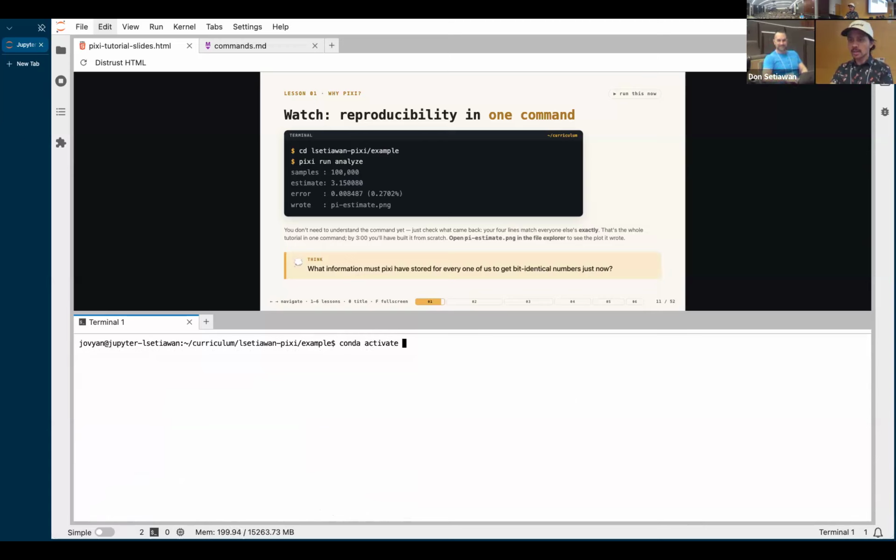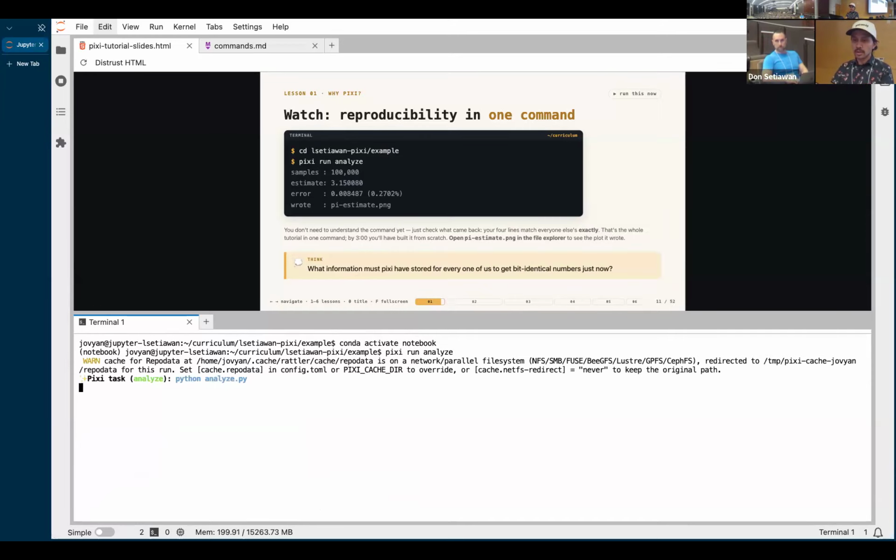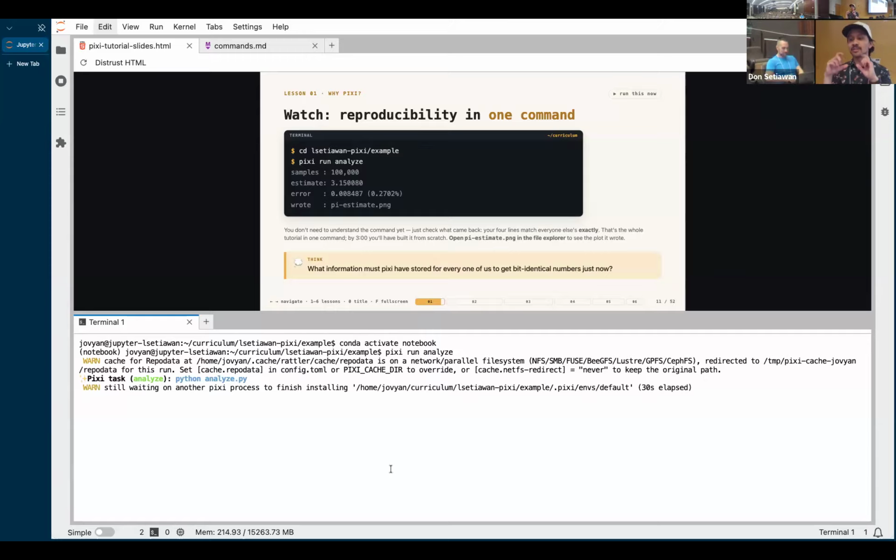Okay, so let me just go back to the notebook. It's all right. Pixi is pretty good. So let's try it again. But there's this question: what information must pixi have stored for every one of us to get bit identical numbers? I think I already kind of gave that answer. What do you guys think? Anybody? They store the binary, exactly. So the lock is essentially just a definition of the URLs to the binary that's needed.